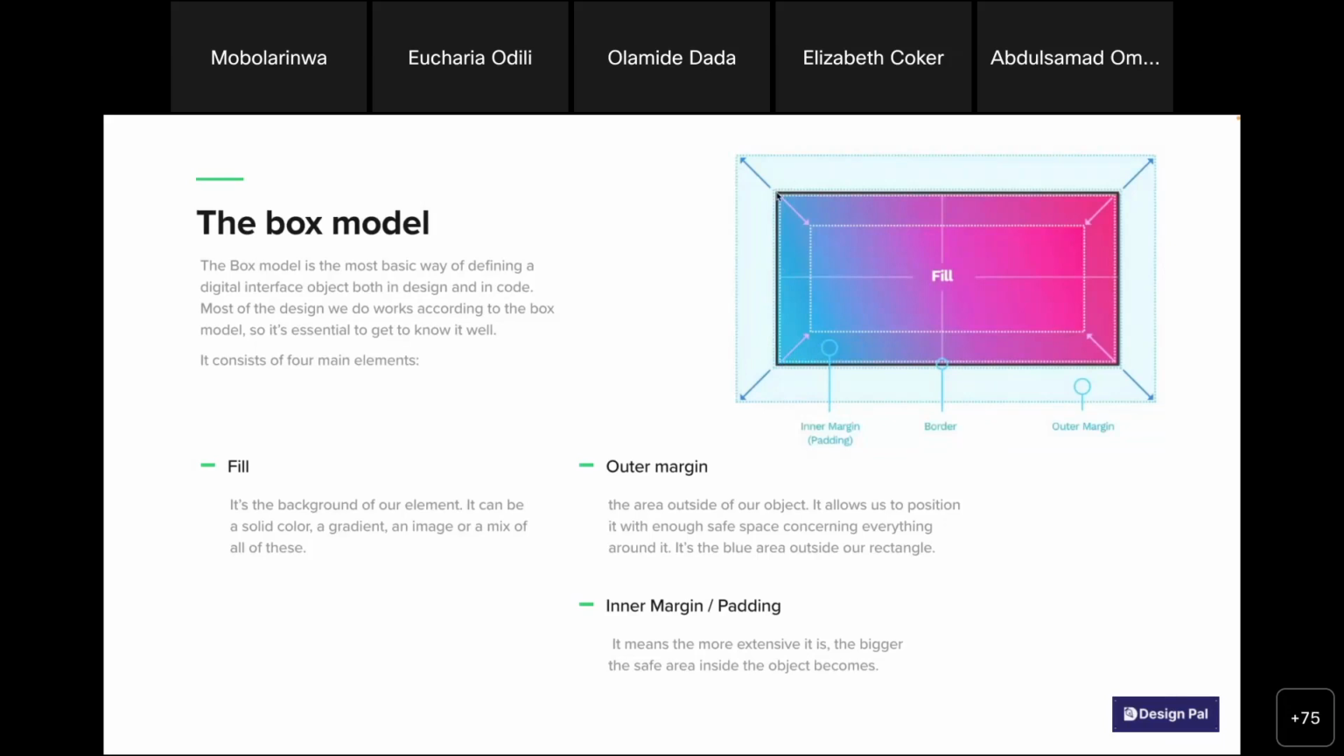Then the third one we have is our outer margin. Our outer margin is basically the distance between the next box. If I have two boxes, what is the distance between them? That is called the outer margin. It is the area outside of our object, and it allows us to position it with enough space concerning everything around it.